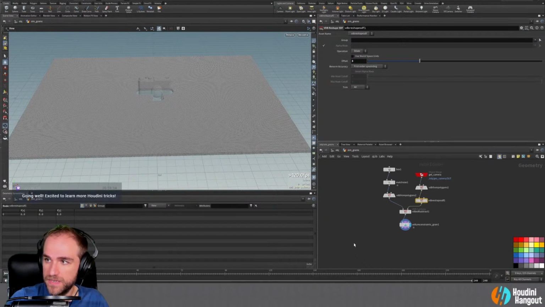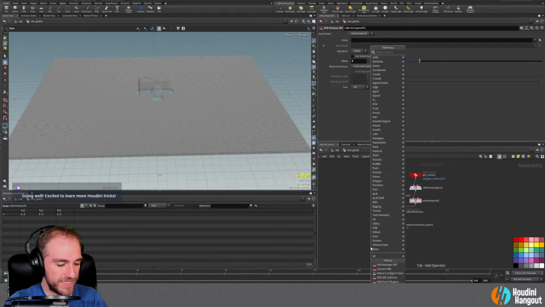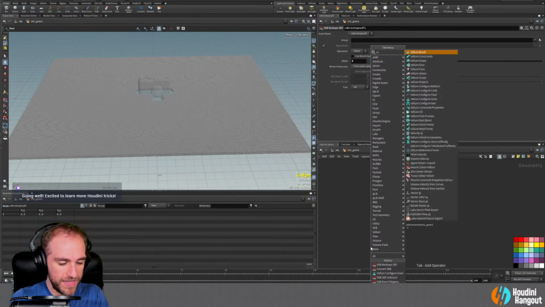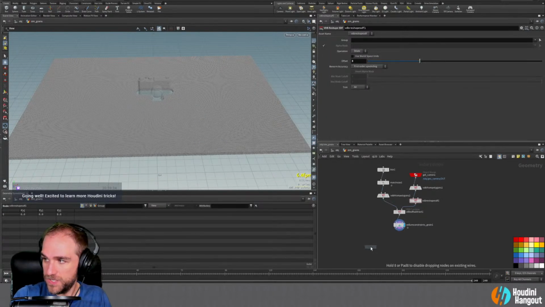So let's. Well, hopefully you learn some cool tricks. That's the goal here, right? Let's see, Vellum solver. So I'm going to drop a Vellum solver down here.